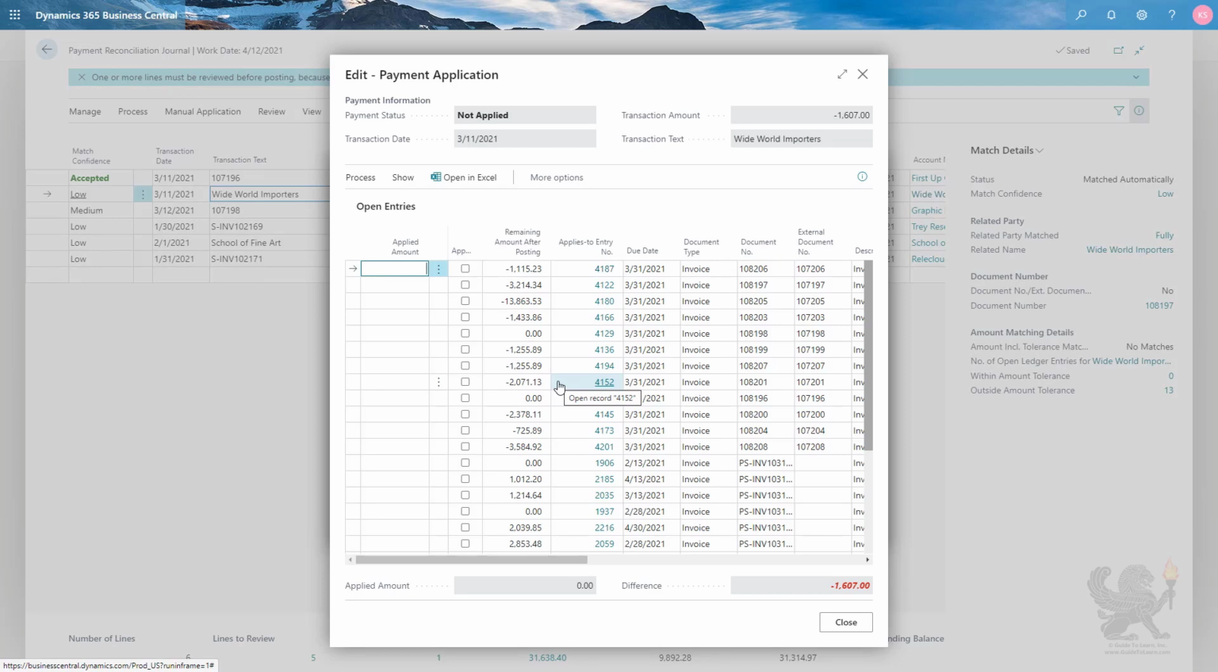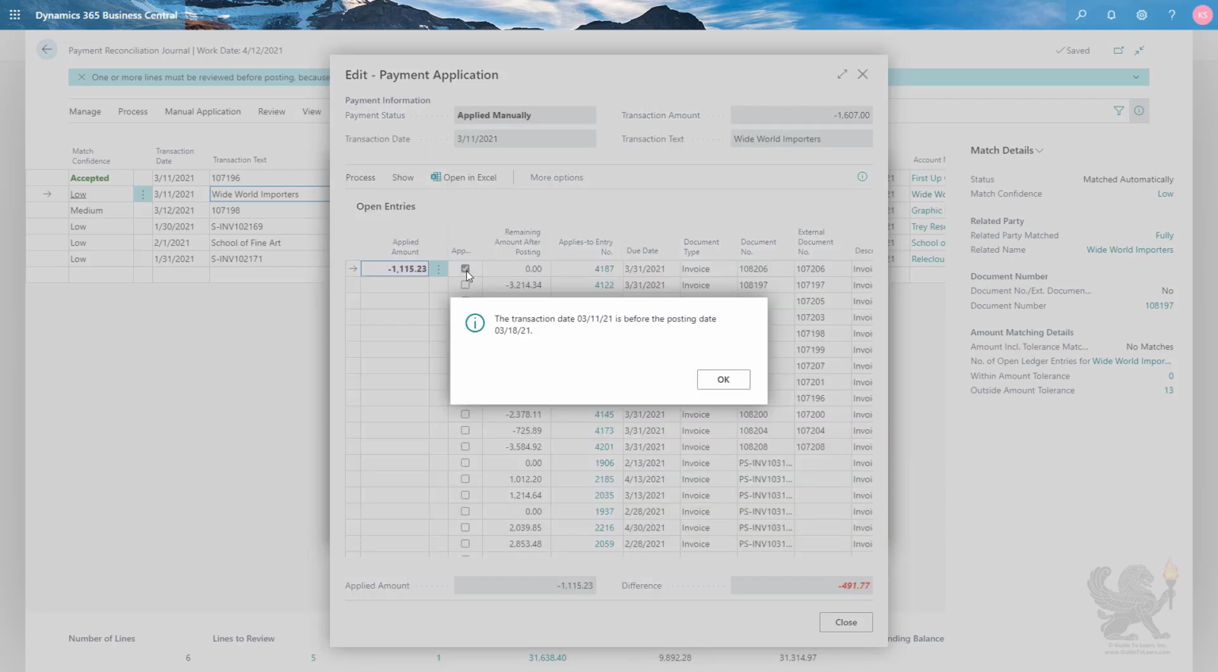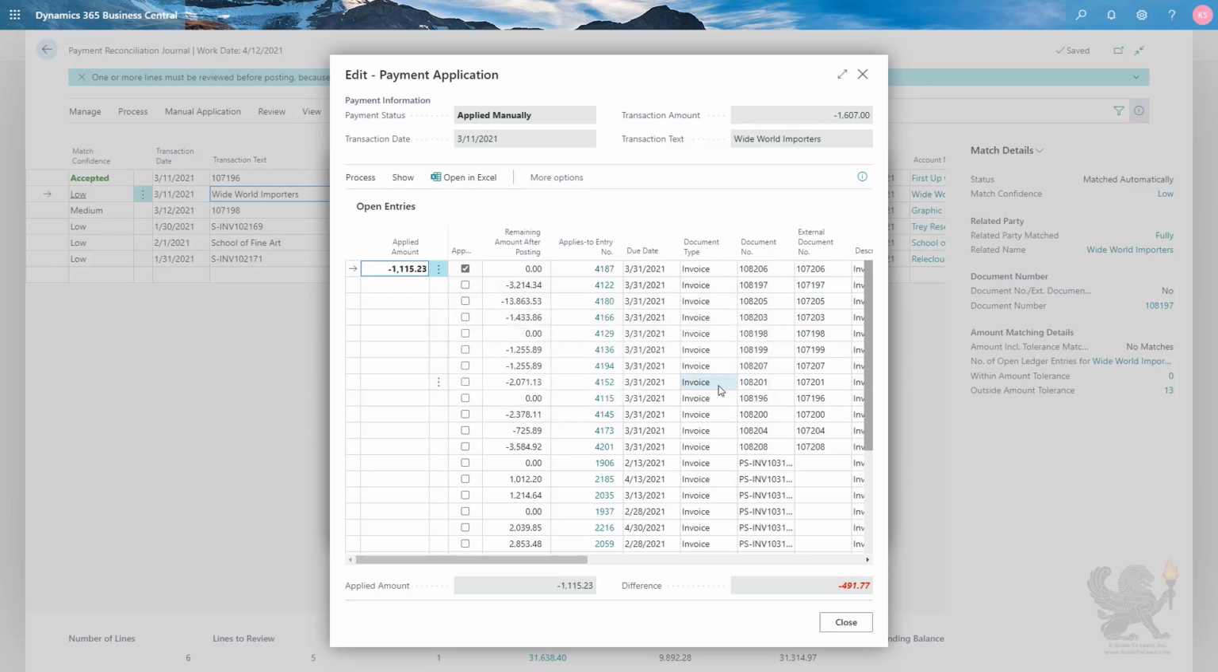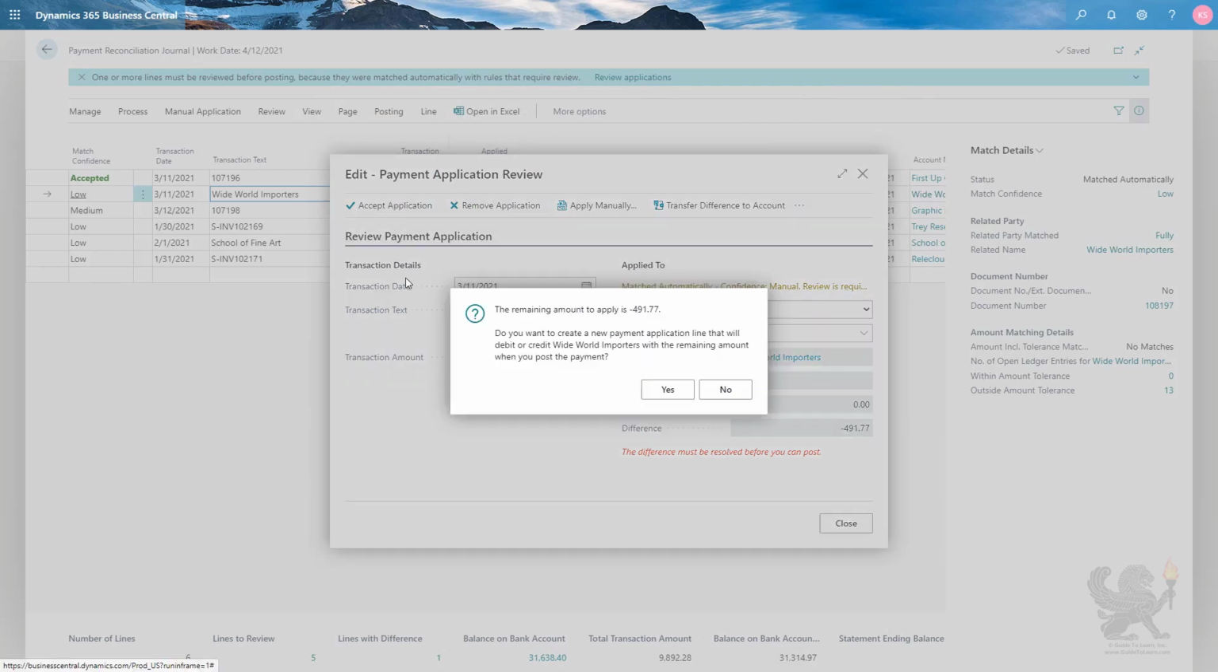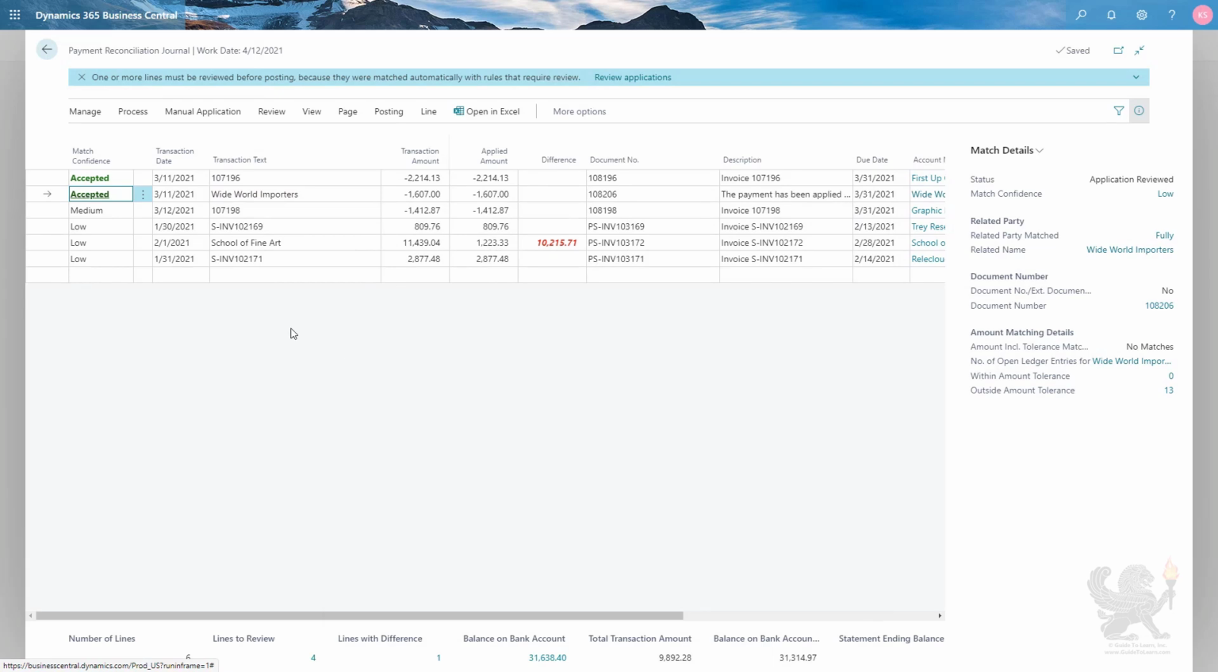So in here I can now search for the customer or the vendor. I can search for the amount and so on. Based on that, I can then select here the applied field. There we go. And then close. Next, I can then accept. And now also this line is accepted. So that's a second thing that you can do, and basically it's the same page, so we're basically doing the same thing.